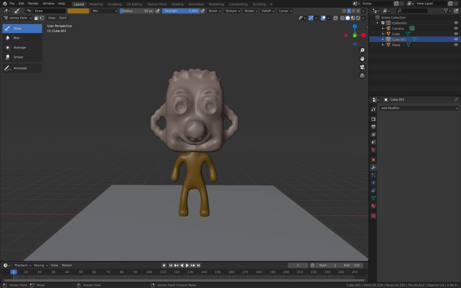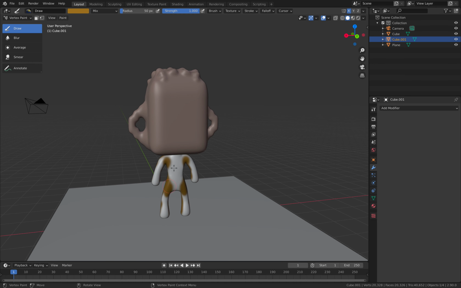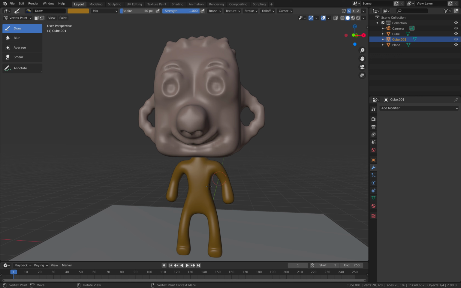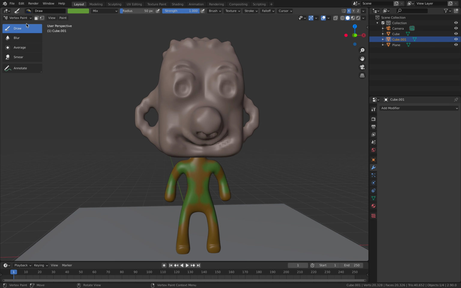So I don't have the most powerful computer, just a MacBook Pro, but yeah, you can work at this resolution. I'm just gonna pick a random color, and then maybe here's some kind of tribe character.